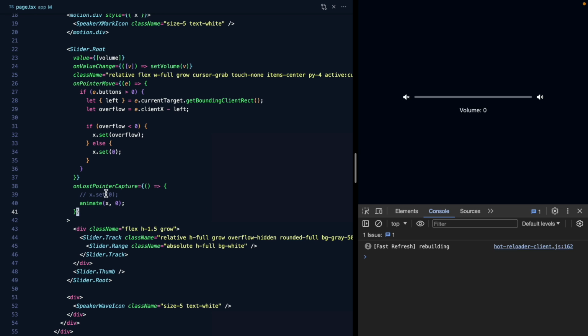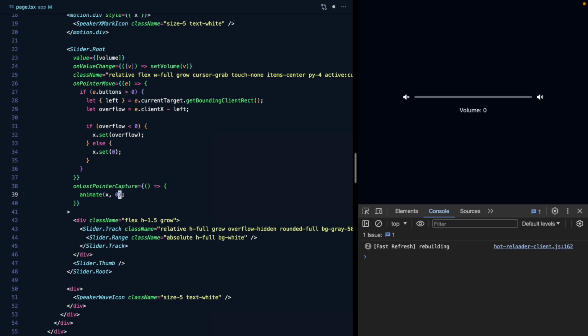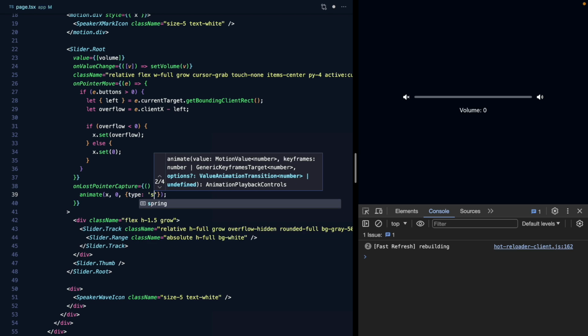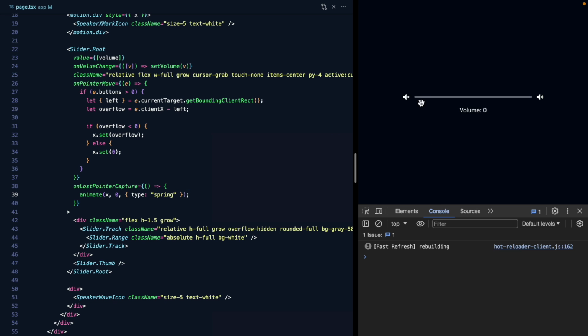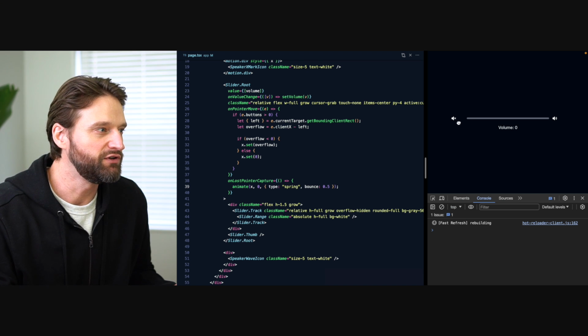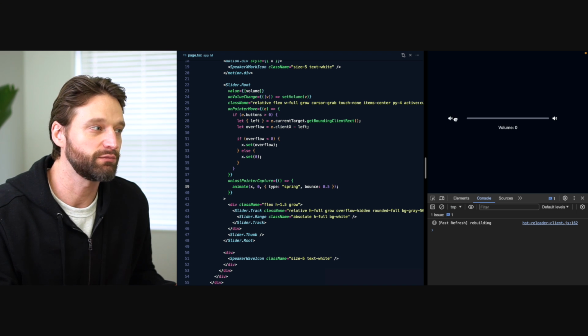And this function here takes all the normal transition options from Framer Motion. So we could say type spring, and when we let go, we're going to get a little bounce, and we can customize that. Maybe make the bounce 0.5. See how this feels. Something like that feels pretty cool. Okay, so our icon's kind of doing the behavior, this little micro interaction that we want.